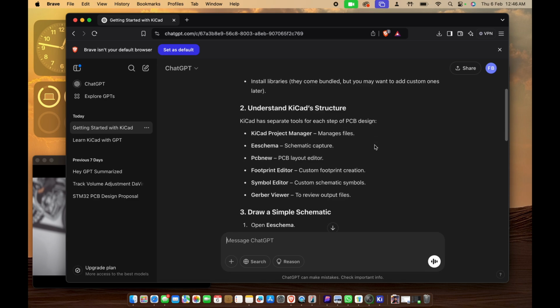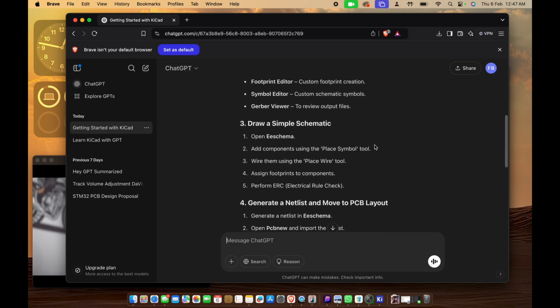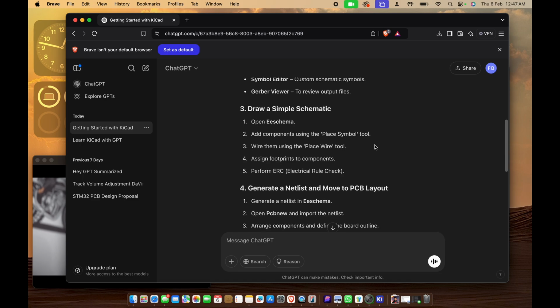Then understanding KiCad structure. So what is there in KiCad? You will have to understand first what is a schematic, what is a PCB, what is a footprint of a component. All those basic ideas about electronics you should definitely have. Then you can draw a simple schematic in what is called the schematic editor. Basically, don't worry about the namings. So first we have to add some components, place some components using tools, and then design the footprint. Then you can design the schematic.